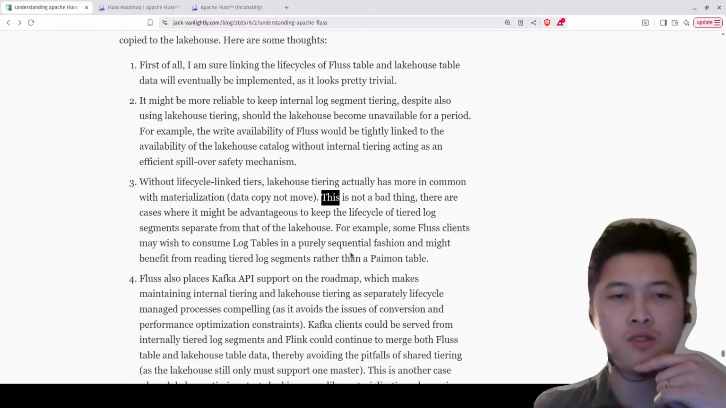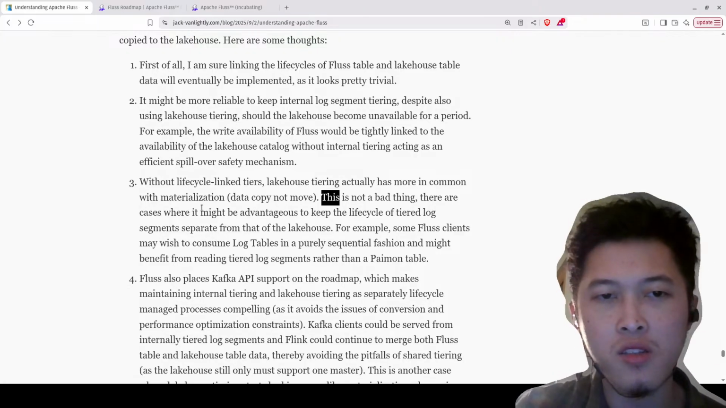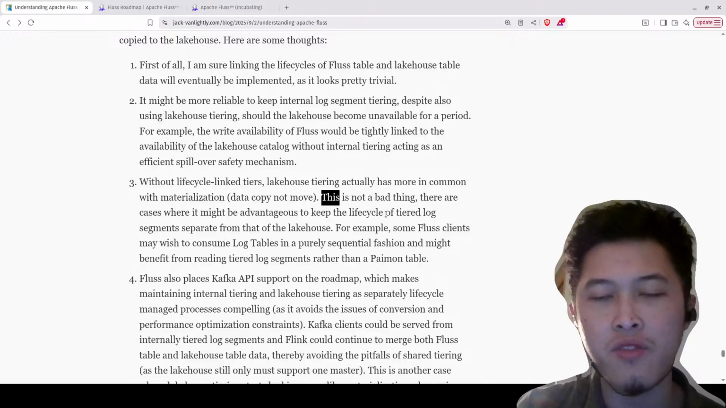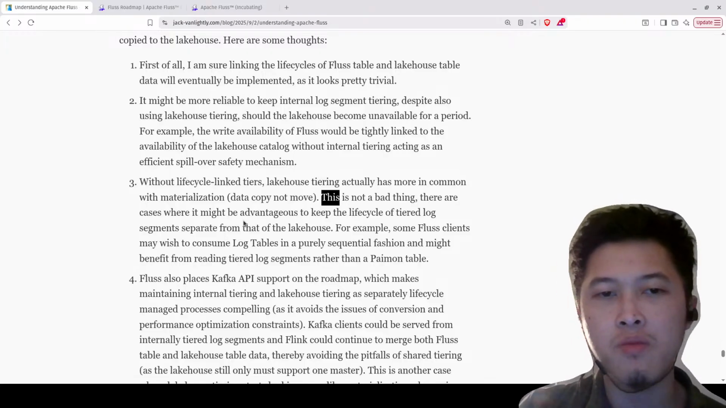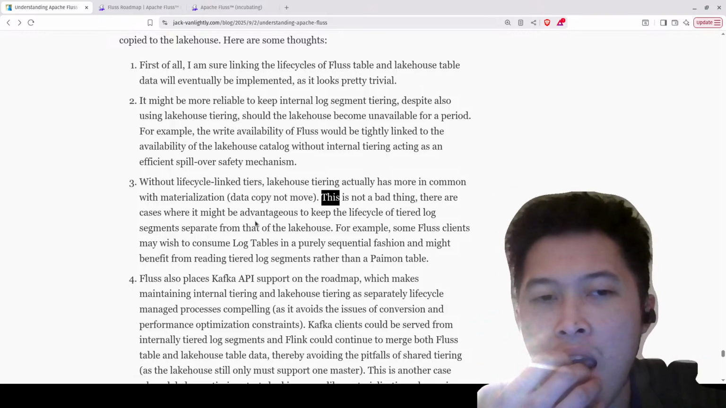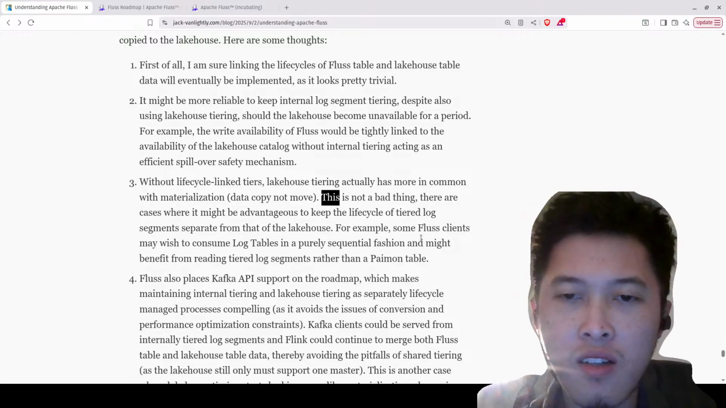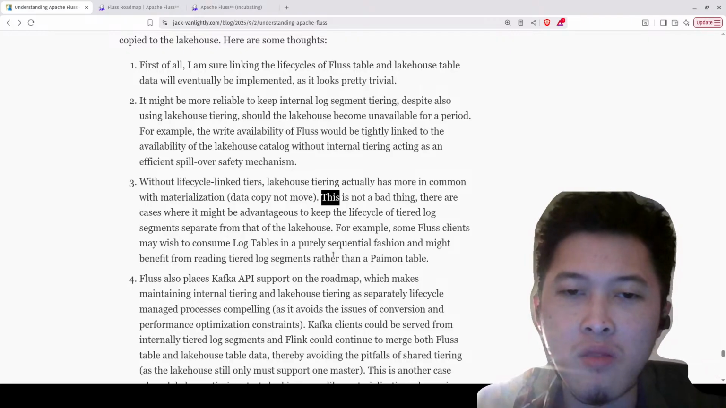Wait, sorry, I don't understand. This is not a bad thing. There are cases where it might be advantageous to keep the life cycle of tiered log segments separate from the lakehouse. For example, some Fluss clients might wish to consume log tables in a purely sequential fashion and might benefit from reading tiered log segments.